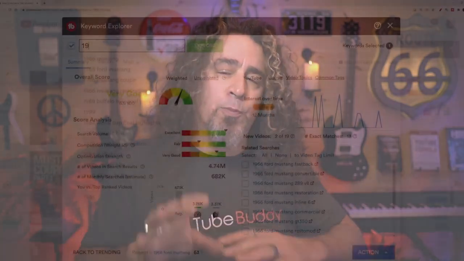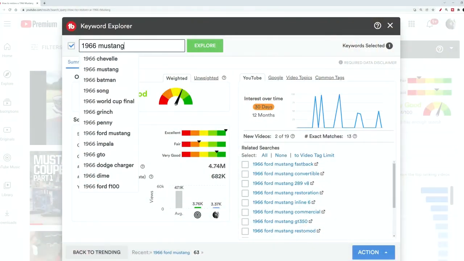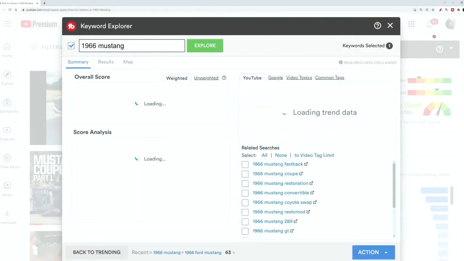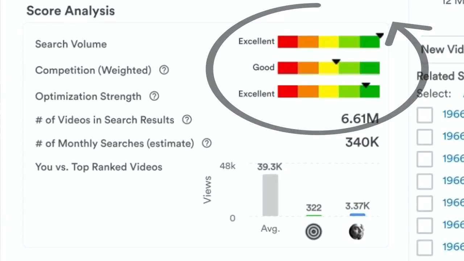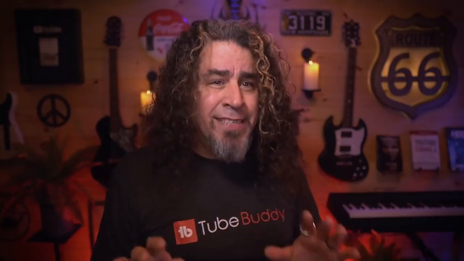Now, I've always been a fan of simplifying wherever possible. So let me make one change and try exploring the same target, but without the word Ford, just 1966 Mustang. As you can see, the search volume is still excellent, but the competition has actually improved, and the optimization strength shows opportunities, meaning that there are videos ranking that aren't using these exact words in this exact order in their titles.